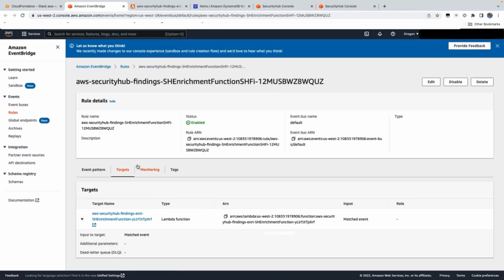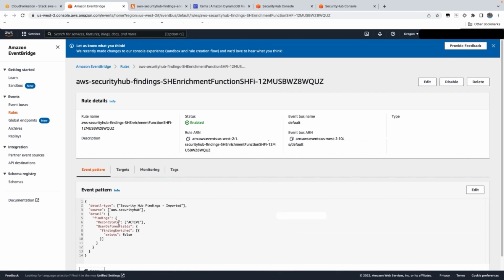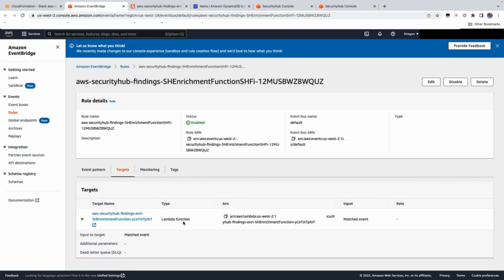So let's take a look into the EventBridge rule here. Whenever a finding gets created or updated in Security Hub, the rule checks for the existence of a specific user-defined field, which is the finding enriched field. And anytime a finding is matching this event pattern, the rule will trigger the Lambda function as defined in the target of this EventBridge rule.